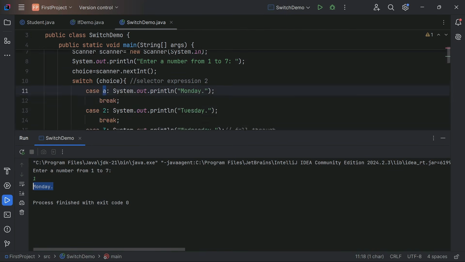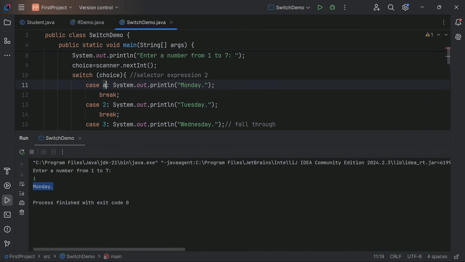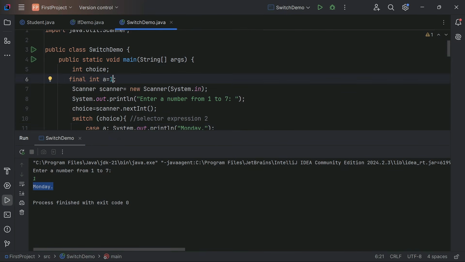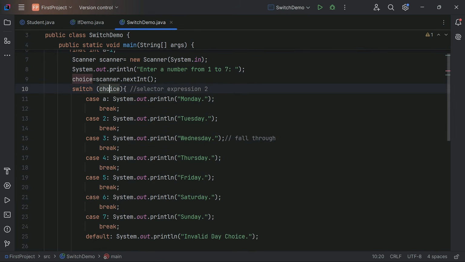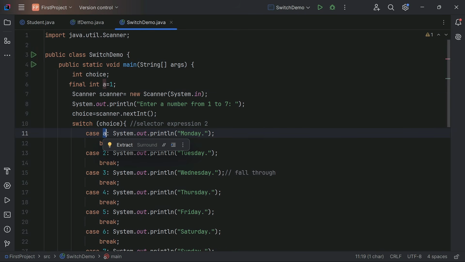Because choice is 1, a's value is 1. So at compile time only, it will replace this a by 1. And this 1 is matched and it will print Monday. So this variable is not allowed, but a constant variable is allowed.